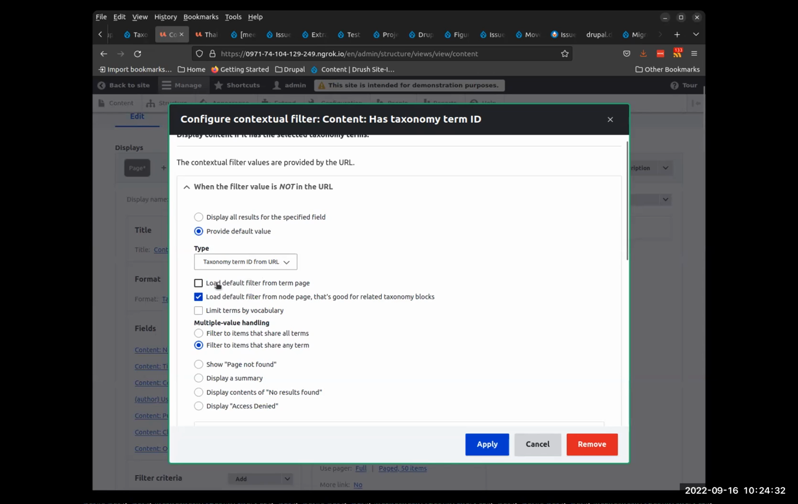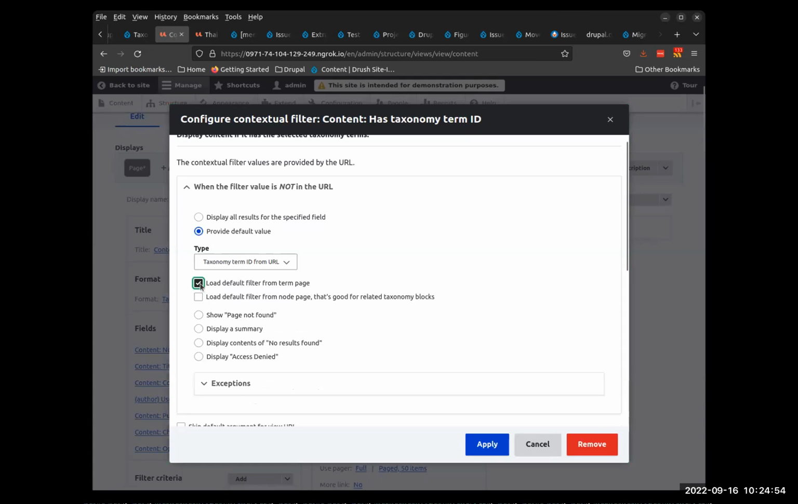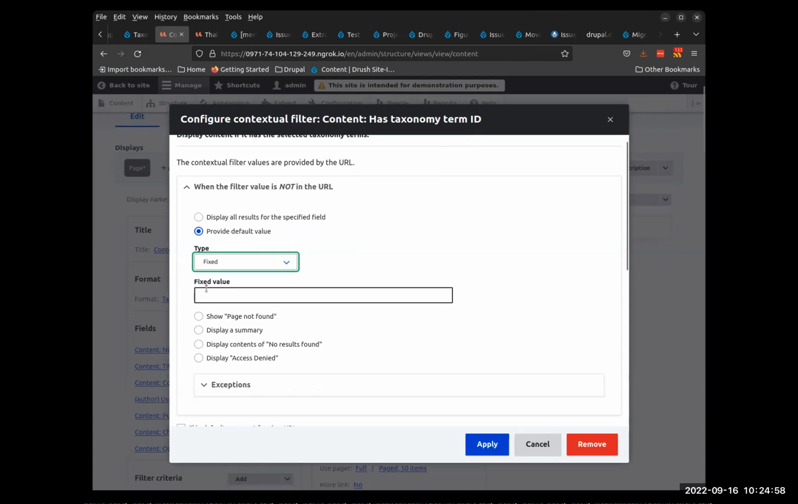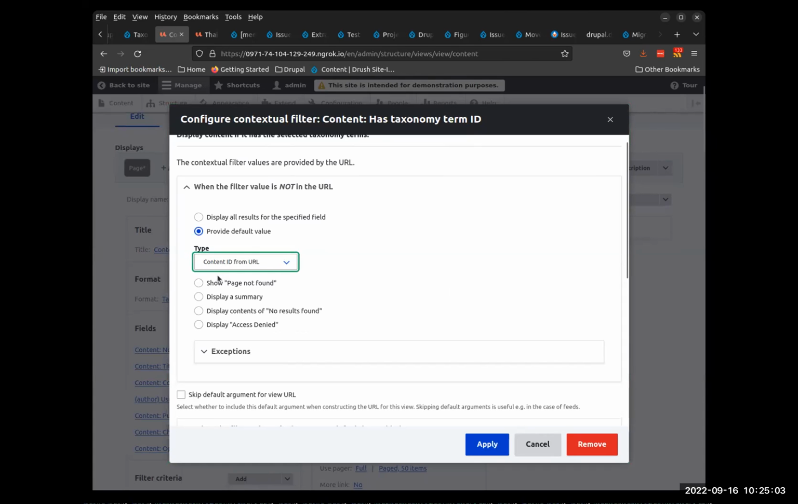Okay, yeah, I think the suggestion that these dependent fields, the ones that only appear when this is selected, be indented could apply here too. These options only appear when you've chosen this type. If you choose fixed, then you get a different field to fill in. Content ID doesn't have any.